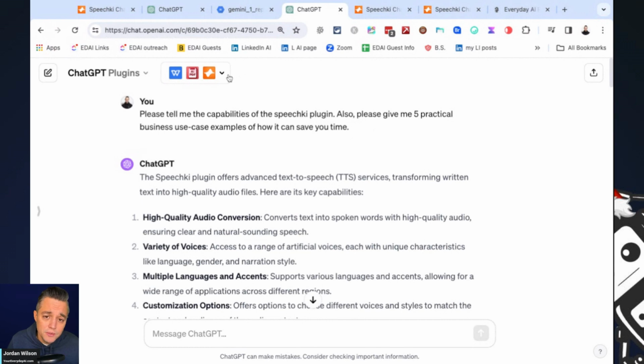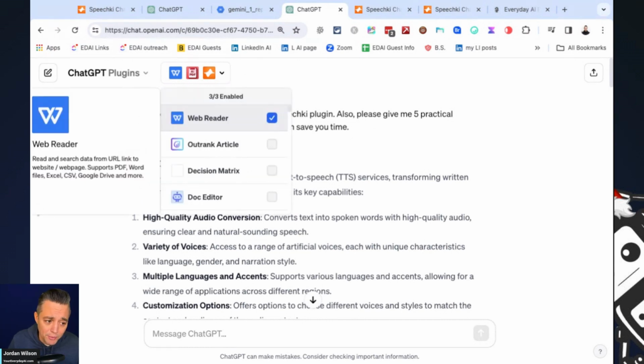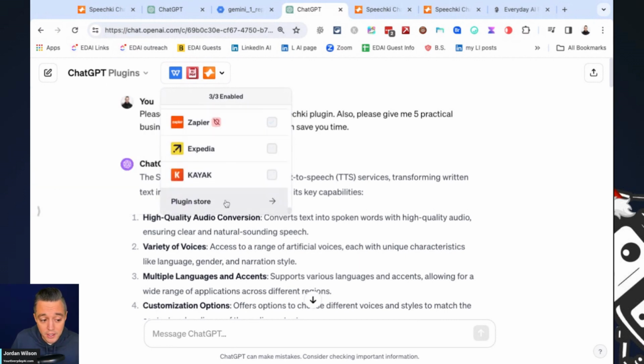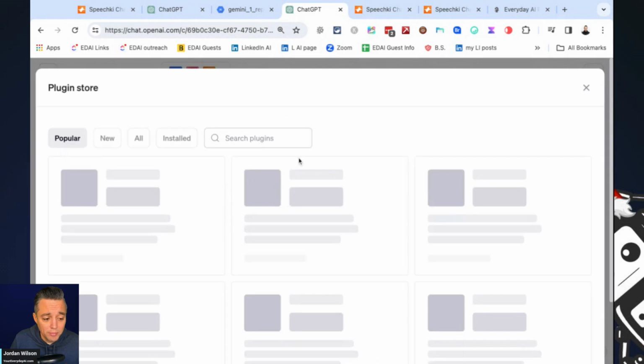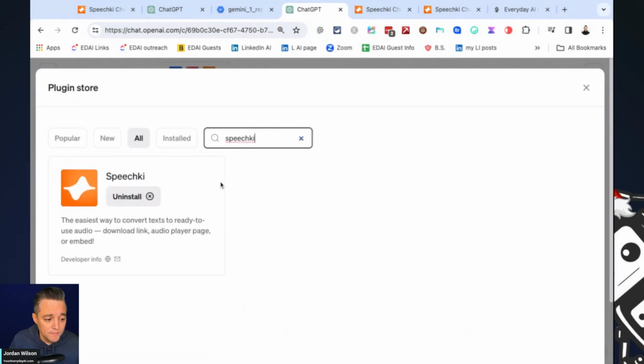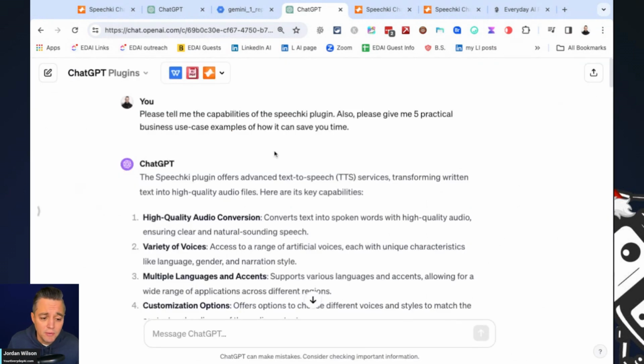And again, you do need to have that ChatGPT Plus account to use plugins, and then you need to enable the plugin. If you don't know how to do that, you're just going to go down, click the plugins, go to the plugin store. You're going to type in Speechki, hit enter, and then click on install. And you do need a Speechki account. There are some free options as well. I have a paid plan just because I think it's great and use it a lot. So once you do that and enable it, you can use Speechki.